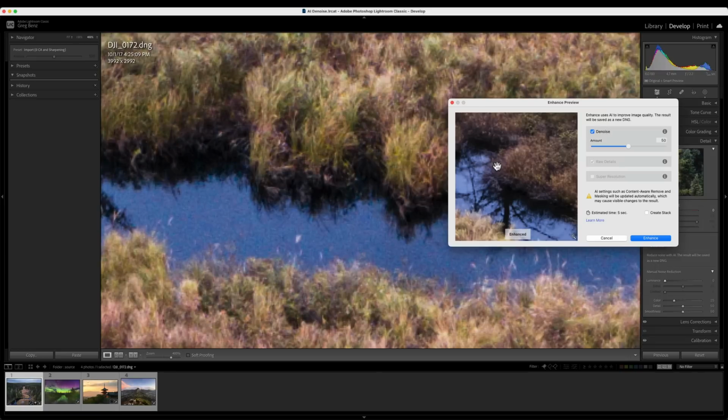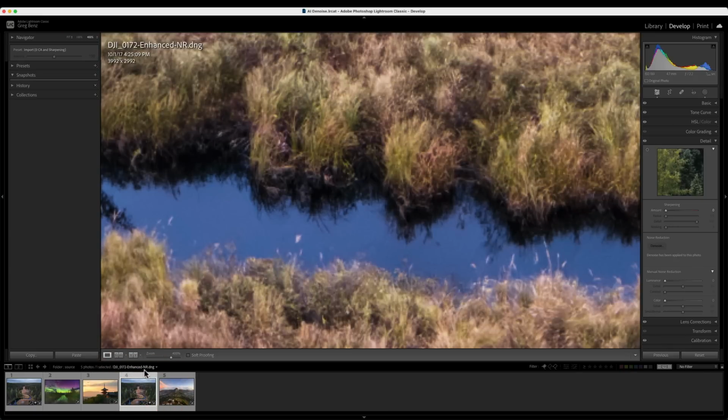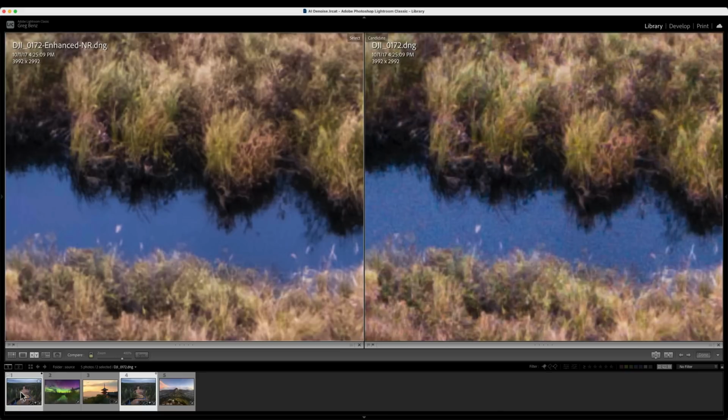So once you've made your choices here, just click on Enhance. You'll see it processing down here. You'll also see a progress indicator up top. And then when it's done, we're going to see the new version put down below here, which has been named as Enhanced NR for Noise Reduction. And if I Command-click on the original and hit C, we can compare them side by side.